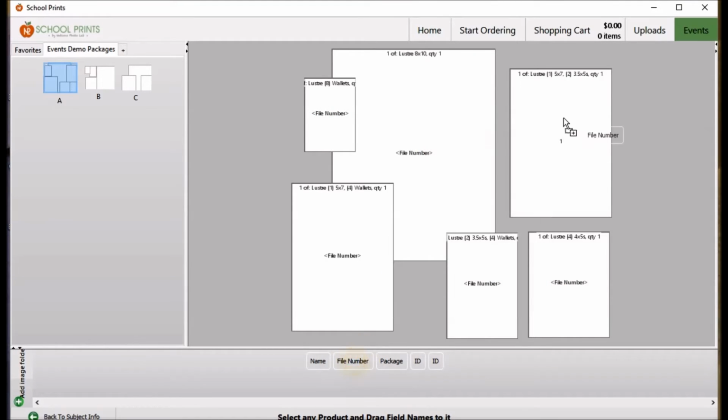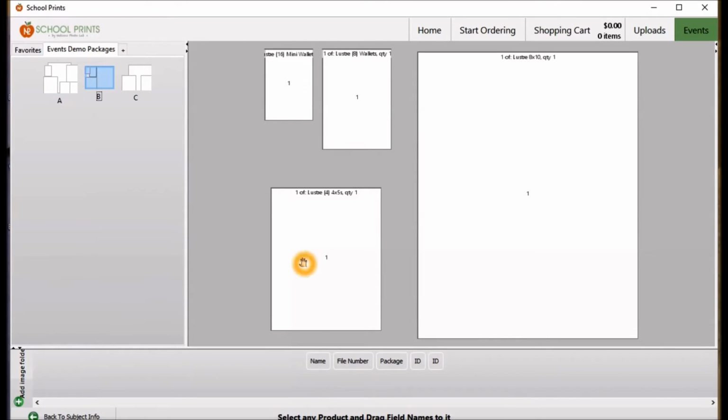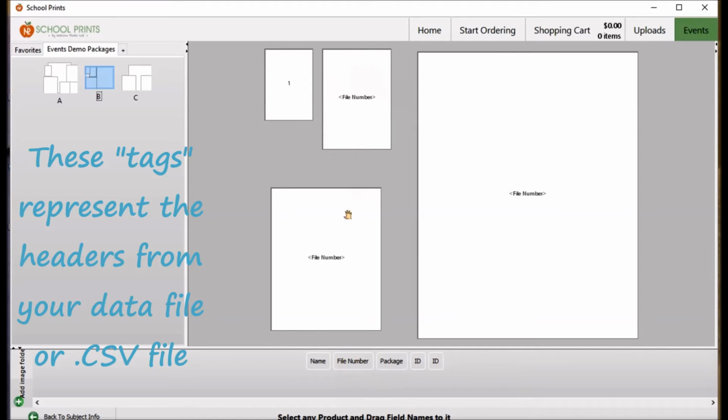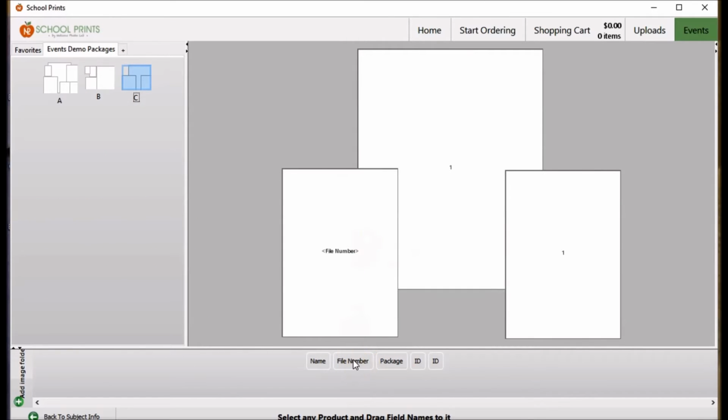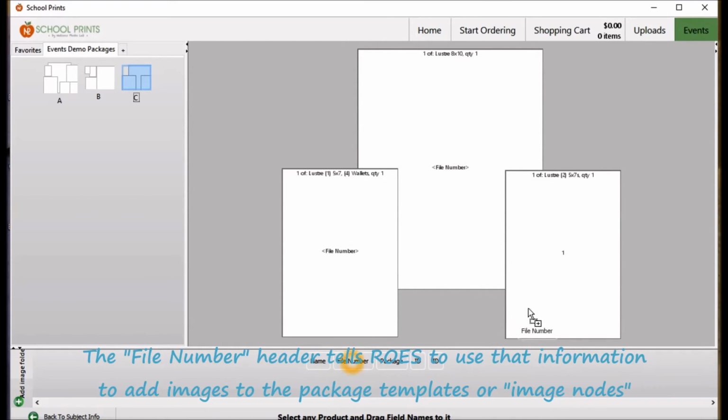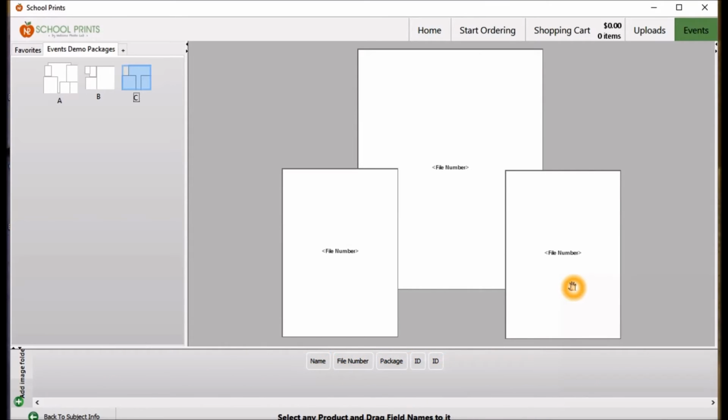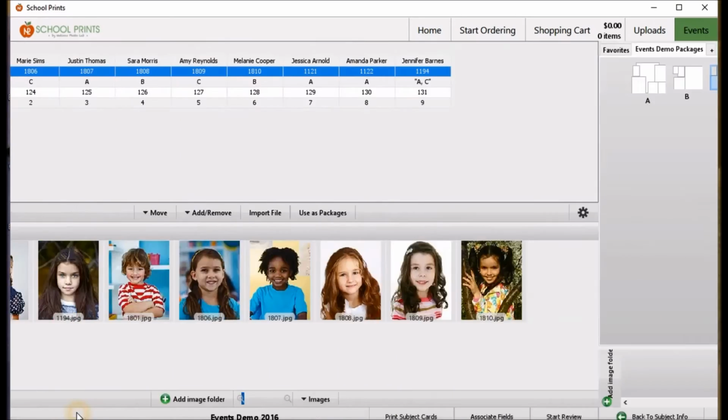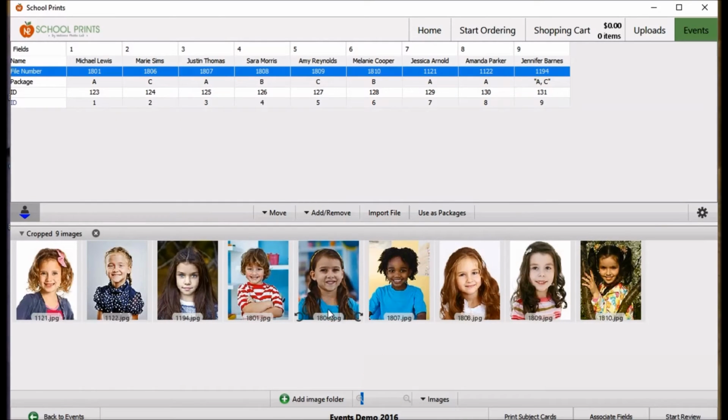So you make sure that you associate all of your fields, all of your image fields, all of your text fields if you do have them. You want to make sure that every image node is filled out. As you can see, the default is just a number 1, so I'm dragging and dropping the file number. What we called the file number is the name of our header here. Yours could be called image number or something else. And now you'll notice that we have our table up, we have our images, our image ID, our packages, and we have our file number.